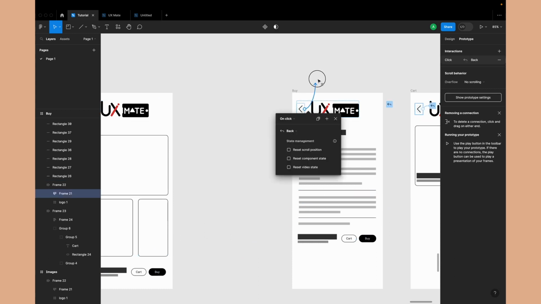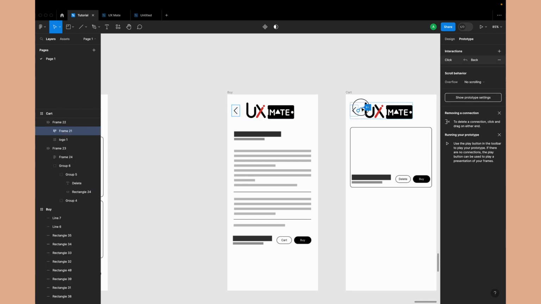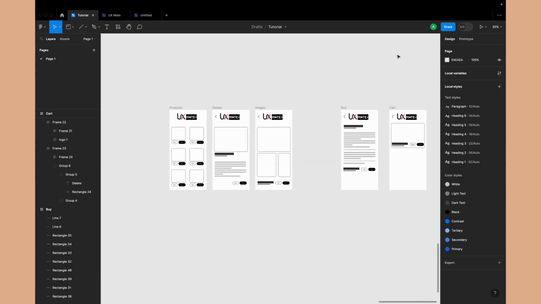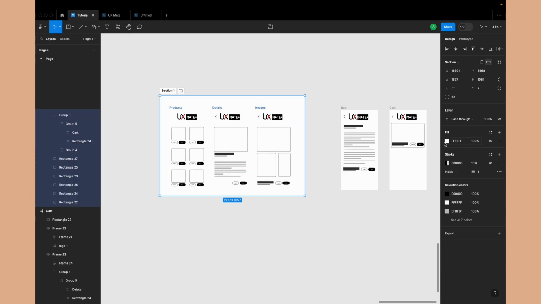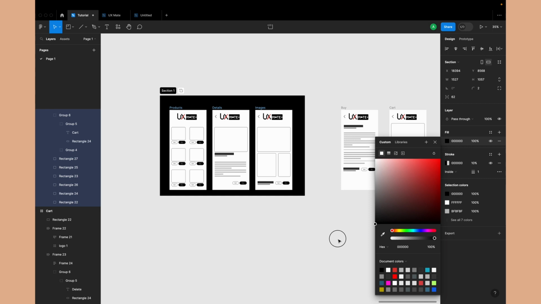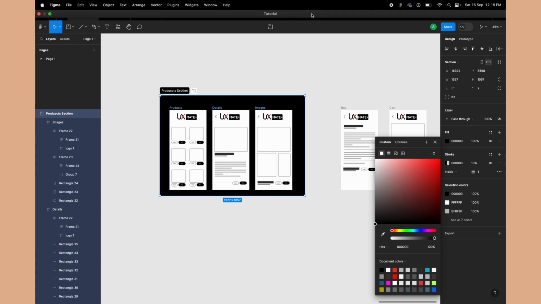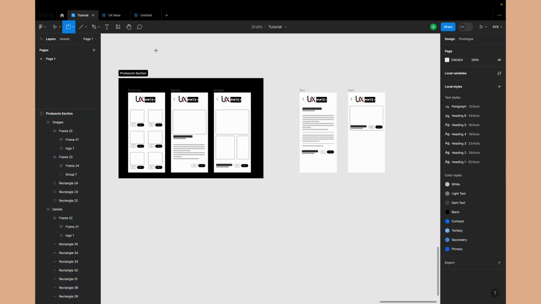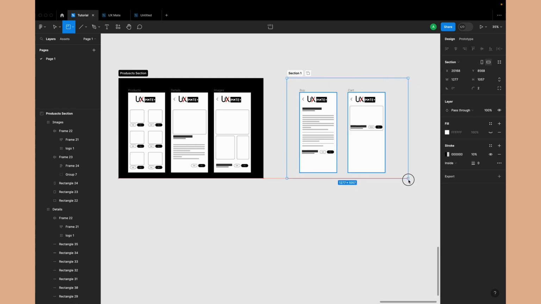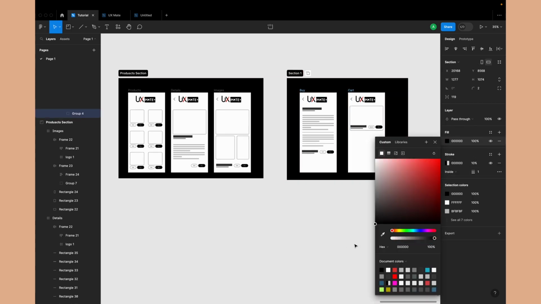Let's simply remove these back interactions, and now let me create the sections. Okay, go to sections. I'll draw a section. Maybe let's have a black color for now, and this is my product detail section or product section, right? And then I have a buying, selling, or cart order management section kind of thing, cart section.